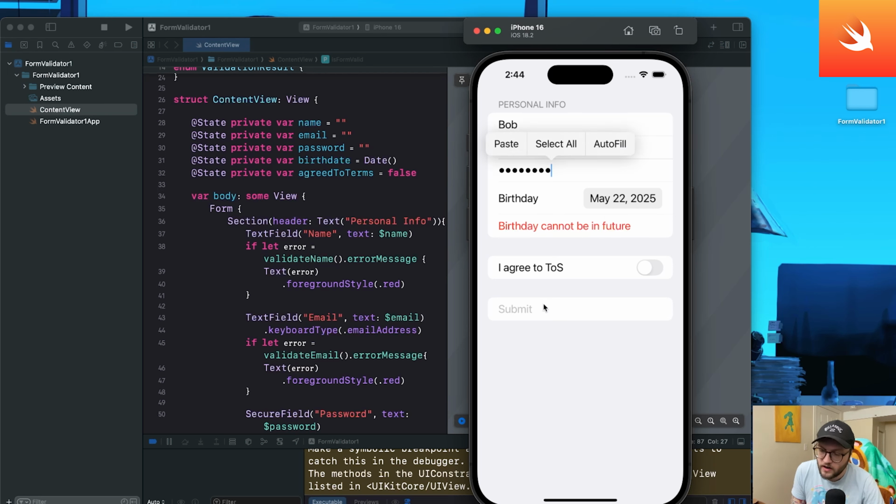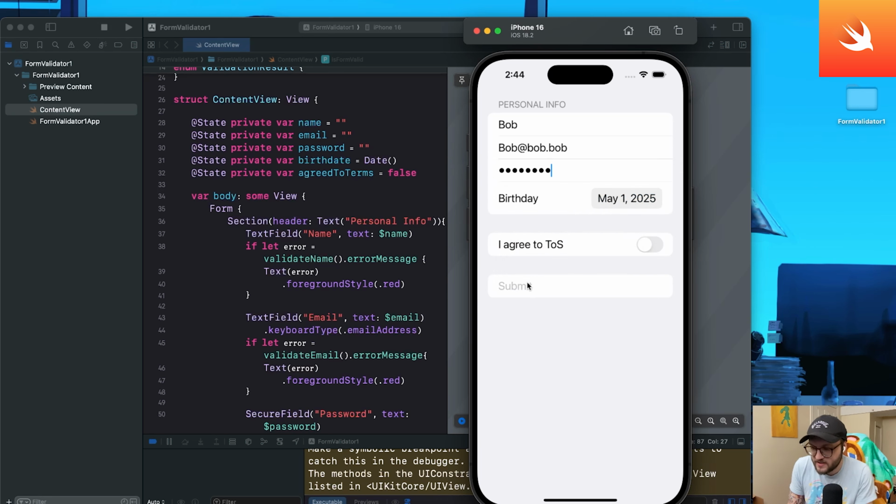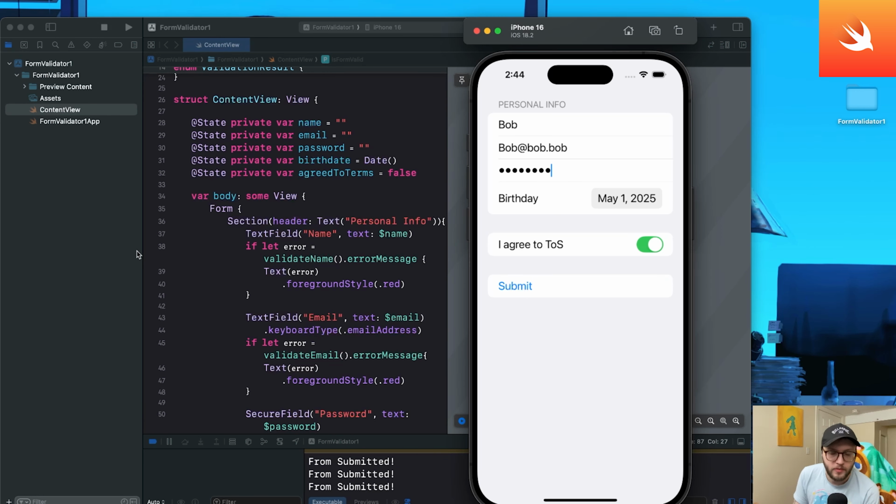All good there. And let's fix our birthday. And we still can't submit until we agree to the terms of service. We can hit submit. Yay, we've printed form submitted. All right, so that is our basic form validation.